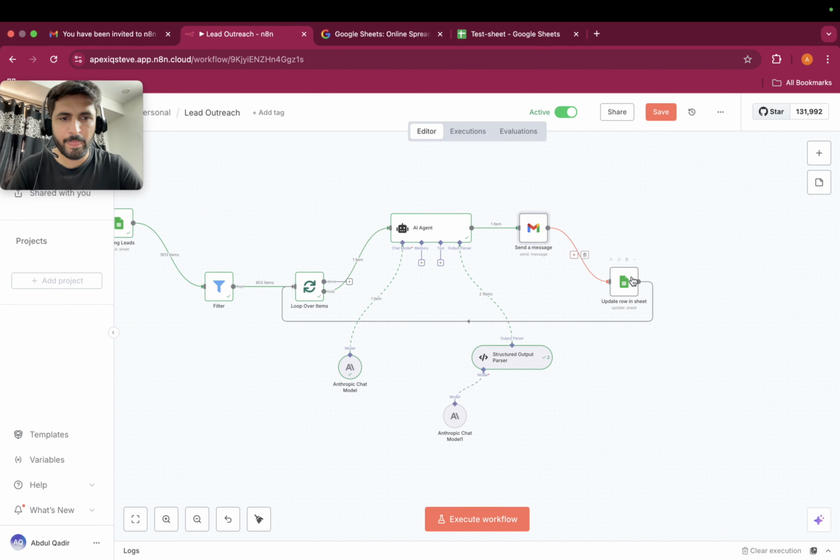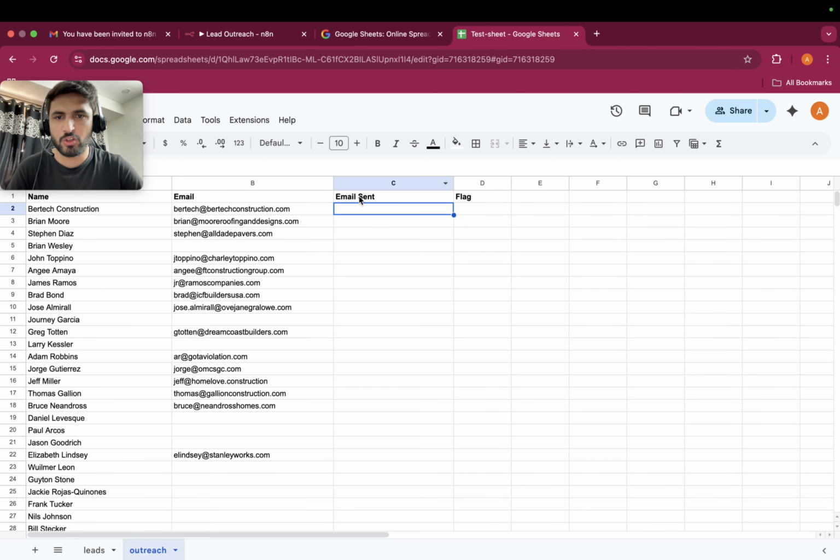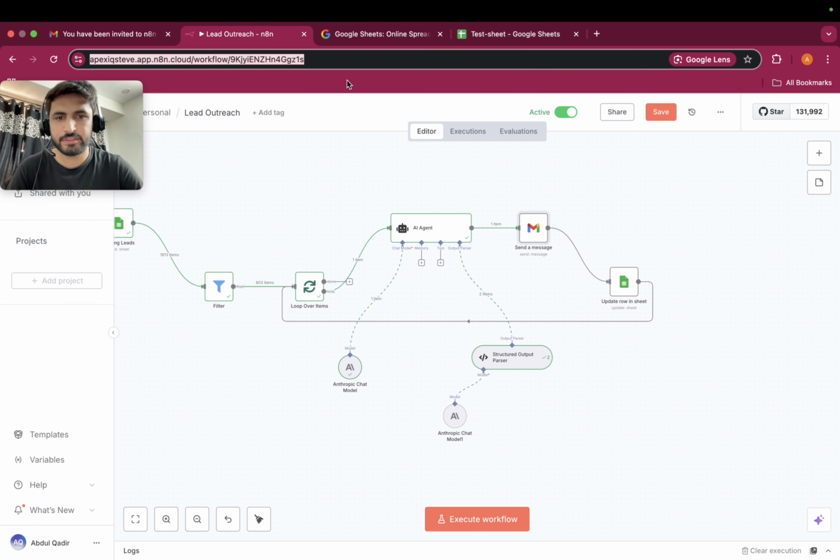So now it will send this email to our lead. After that, this is the Excel sheet node which updates the sent column here for the leads to whom the email was sent. After this I will show you the results.